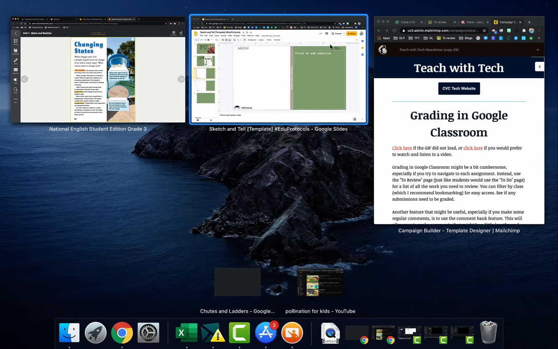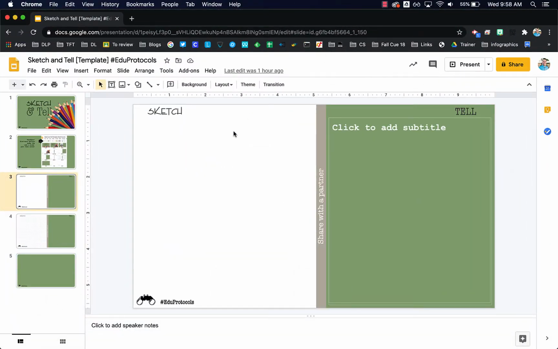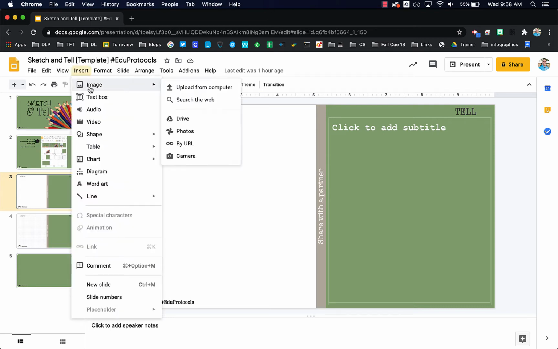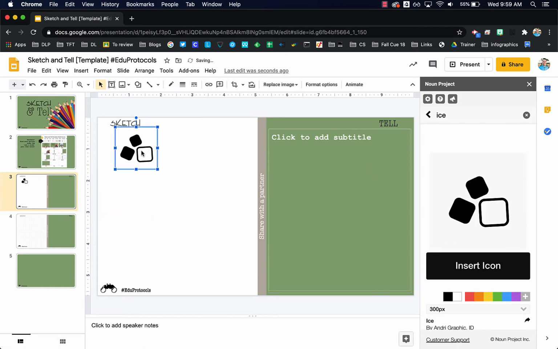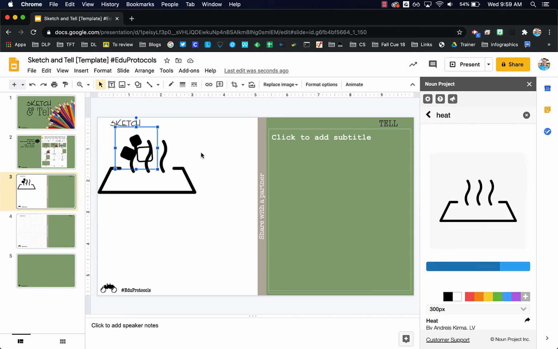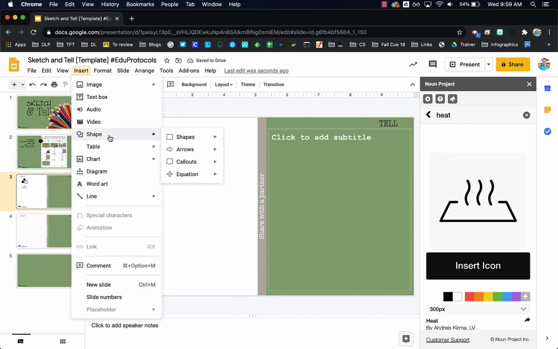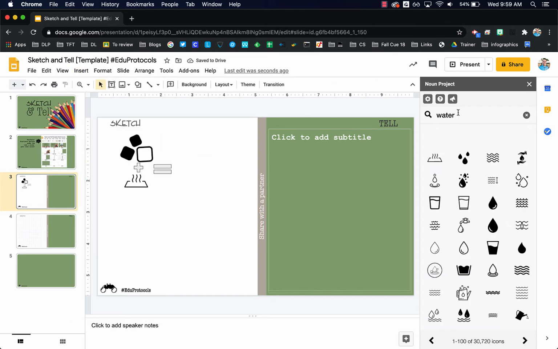So I'm gonna head to this sketch and tell right here, and I am going to do some work on this and then show you what my finished product looks like. I'm gonna start by using my add-on called the Noun Project, which allows me to get a variety of free icons. I'm just searching for some different key phrases and putting them in there.